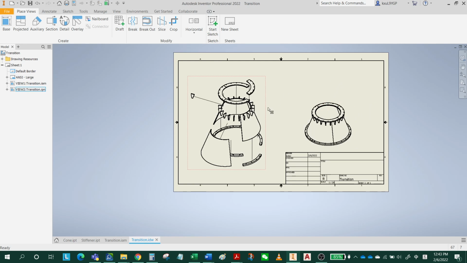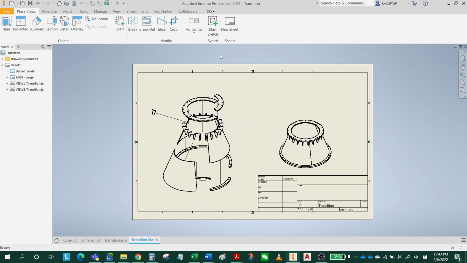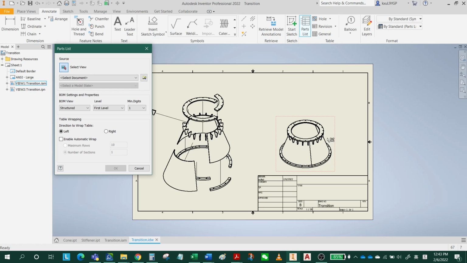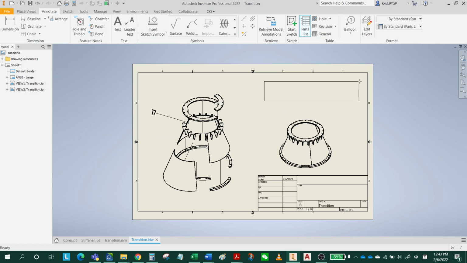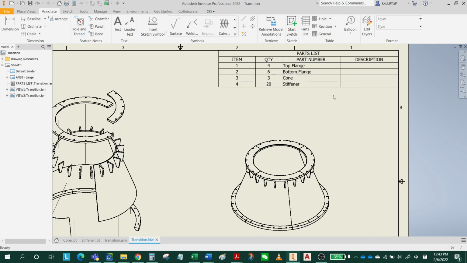Next, I'm going to add the parts list. I'm going to go to Annotate, click Parts List, and then you can select either this view or this view. It doesn't matter. It's going to be the same thing. So this time I'm going to click this view, click OK. It says the BOM view is disabled, so click OK to enable it. Click on the top right corner to paste your view.